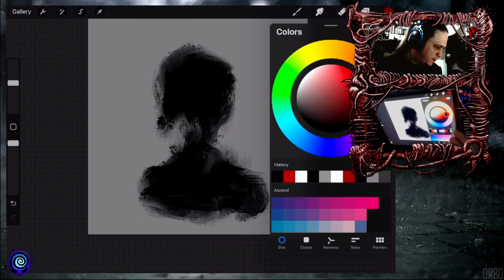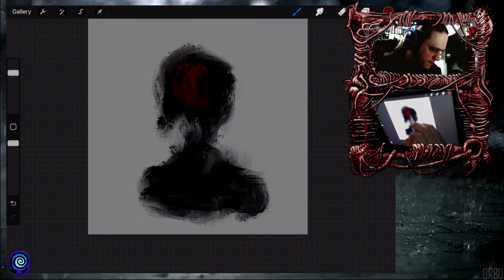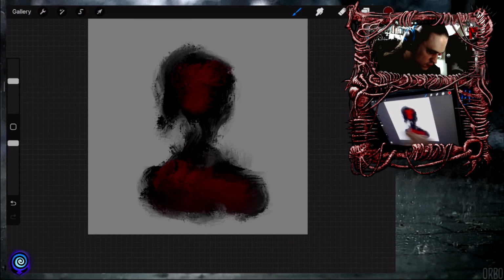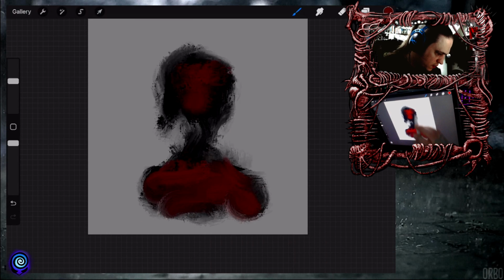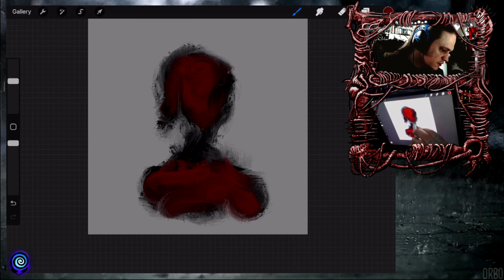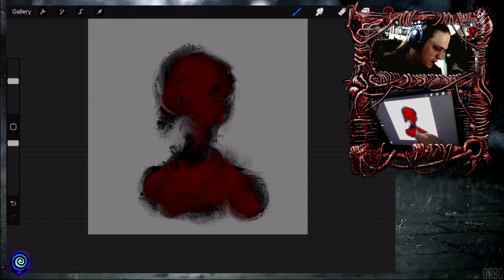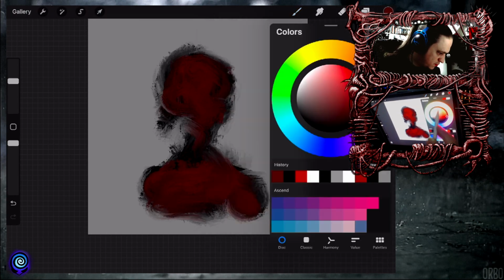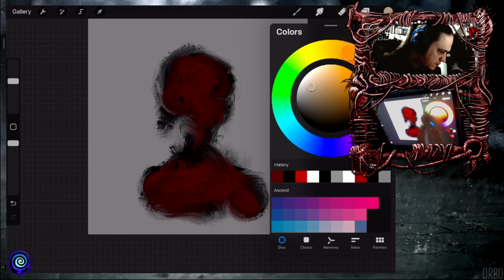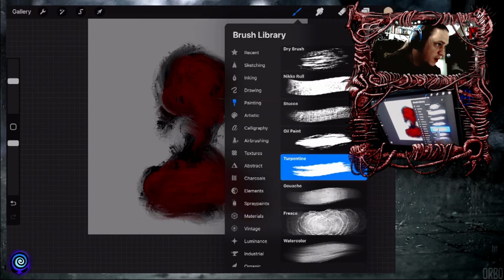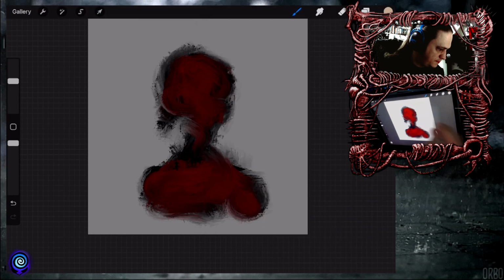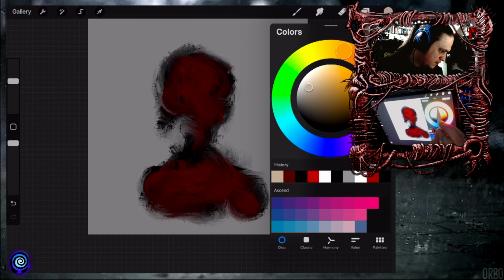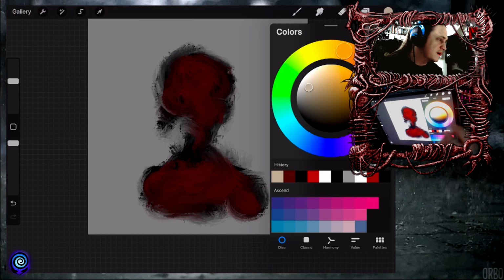Okay, so now because it's a zombie, what I do is put another sub layer of red just to drive home that this is a gory, bloody, disgusting creature. And on top of that, sometimes I change the texture up at this point. I'm not going to now. I'm just going to stick with, if you didn't catch that, the turpentine brush here. Now I go with a fairly gray flesh tone.